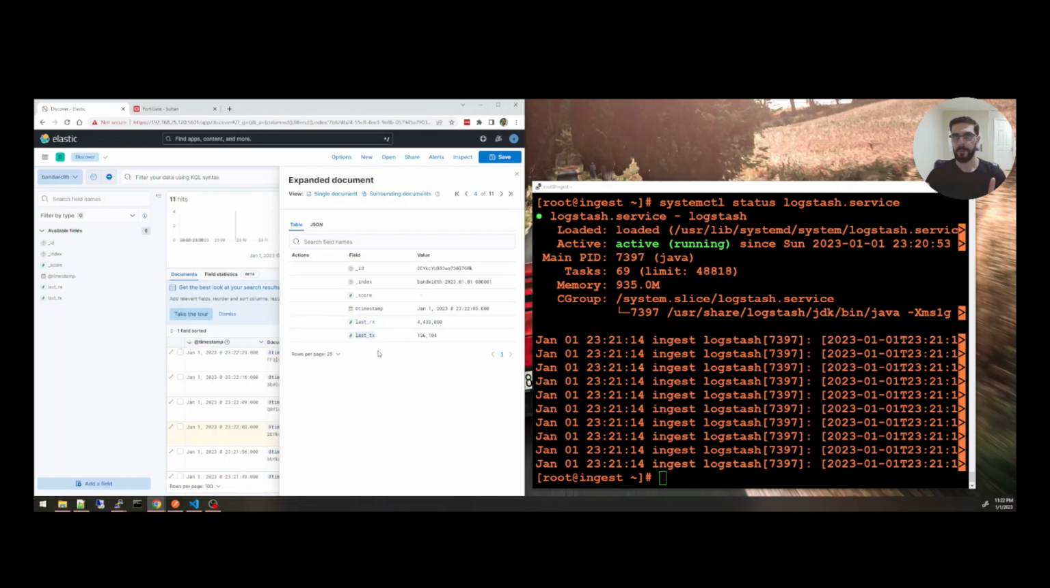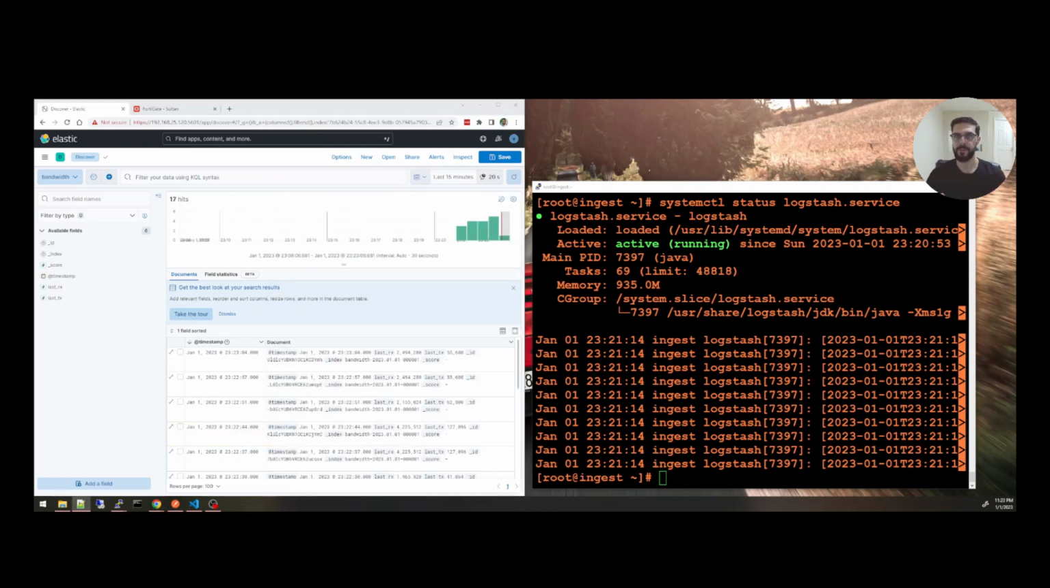And in the next video, I will be using the timeline in Kibana to plot the bandwidth graphs from this index.